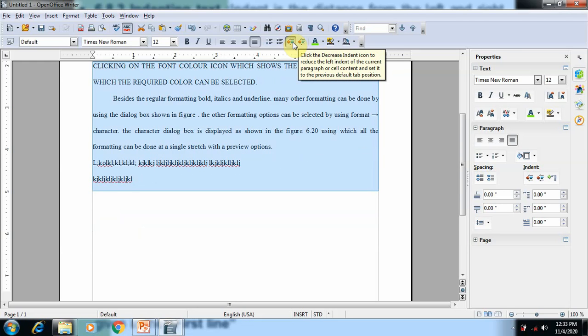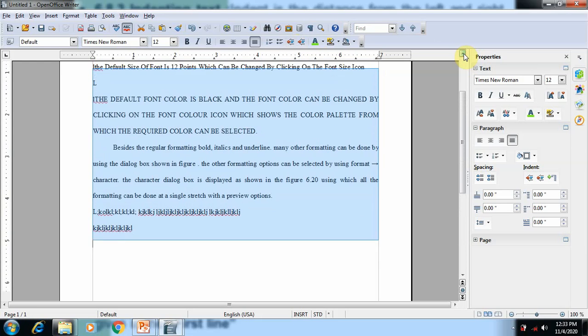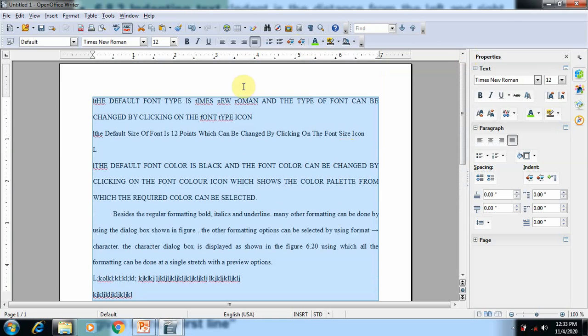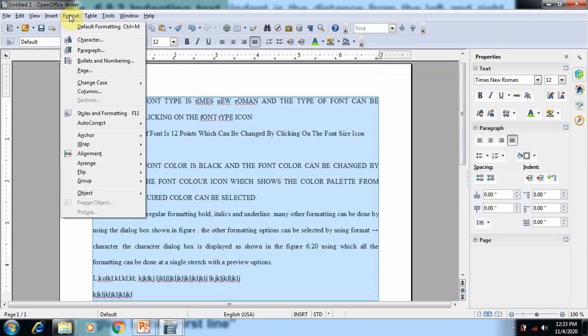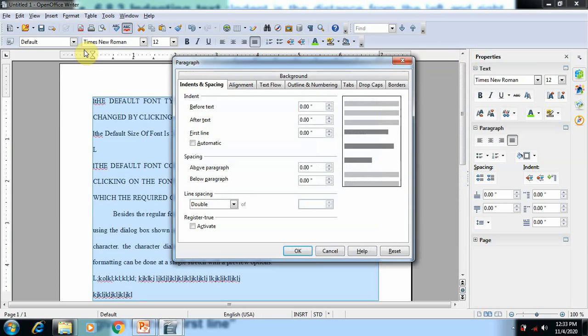So this is called increase indent and decrease indent. By using this indent, we only adjust the left indent. If you want to adjust the right indent, then go to the format and paragraph. In the paragraph, you can see the indent and spacing tab where we have three options. One is before text, which is called the left indent. One is after text, which is called the right indent.